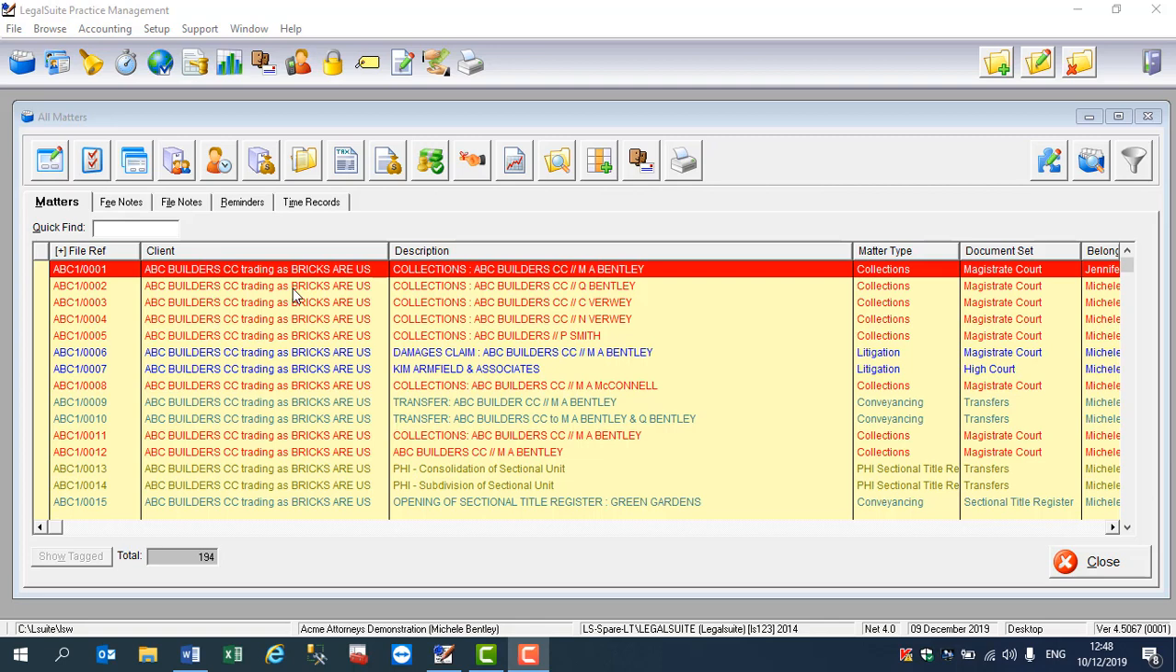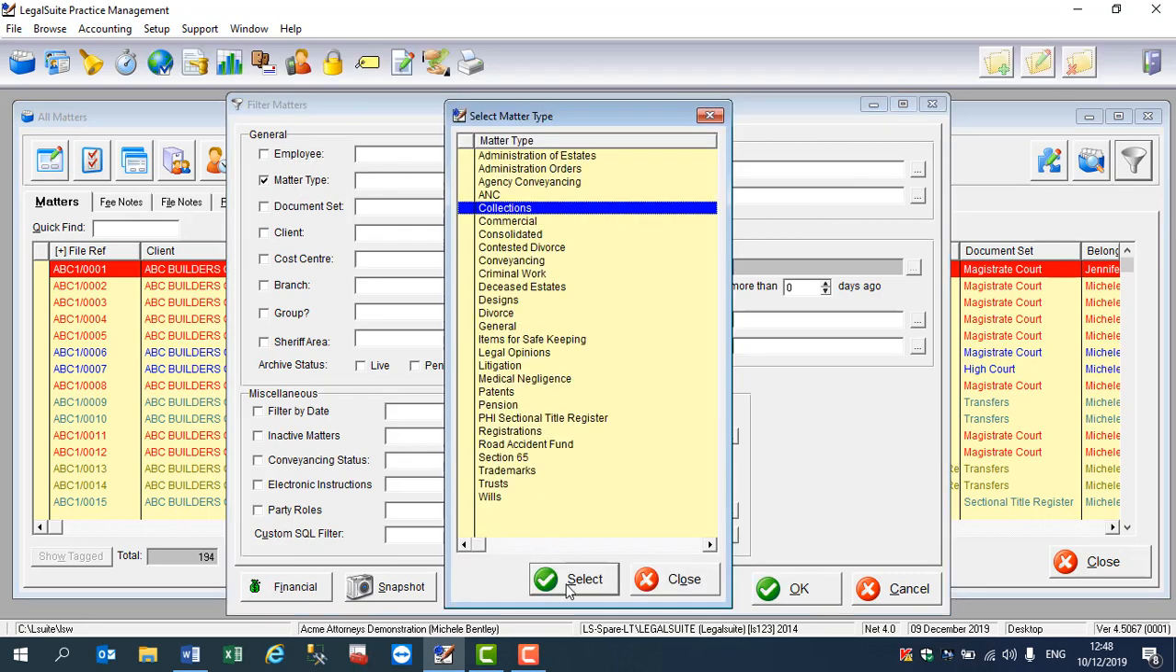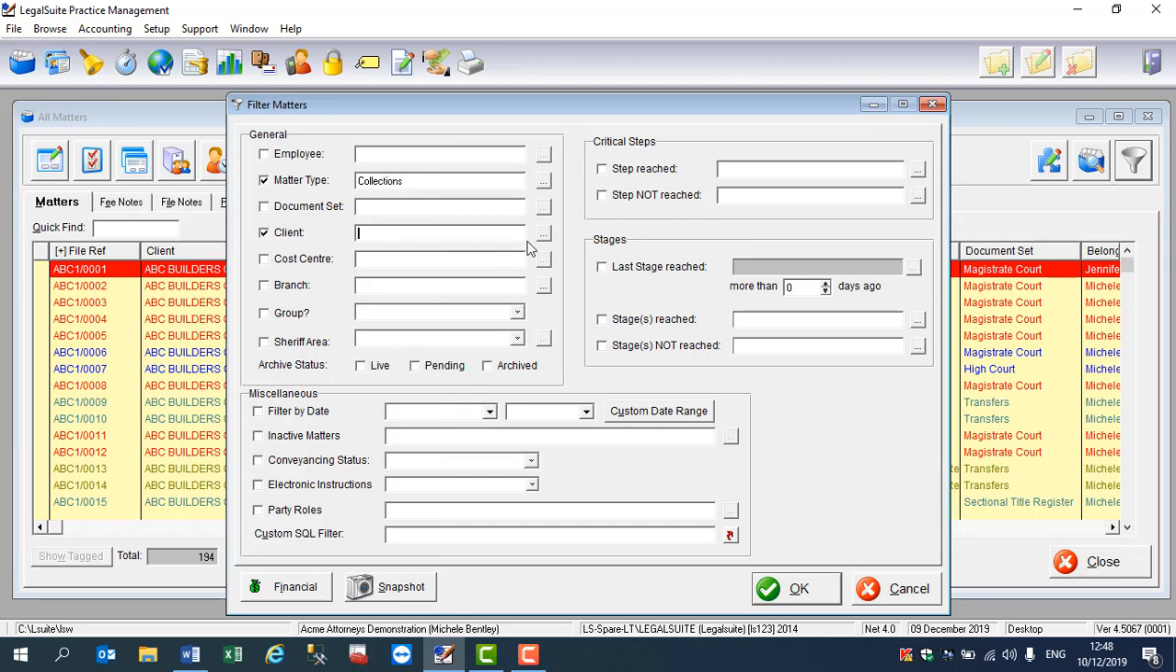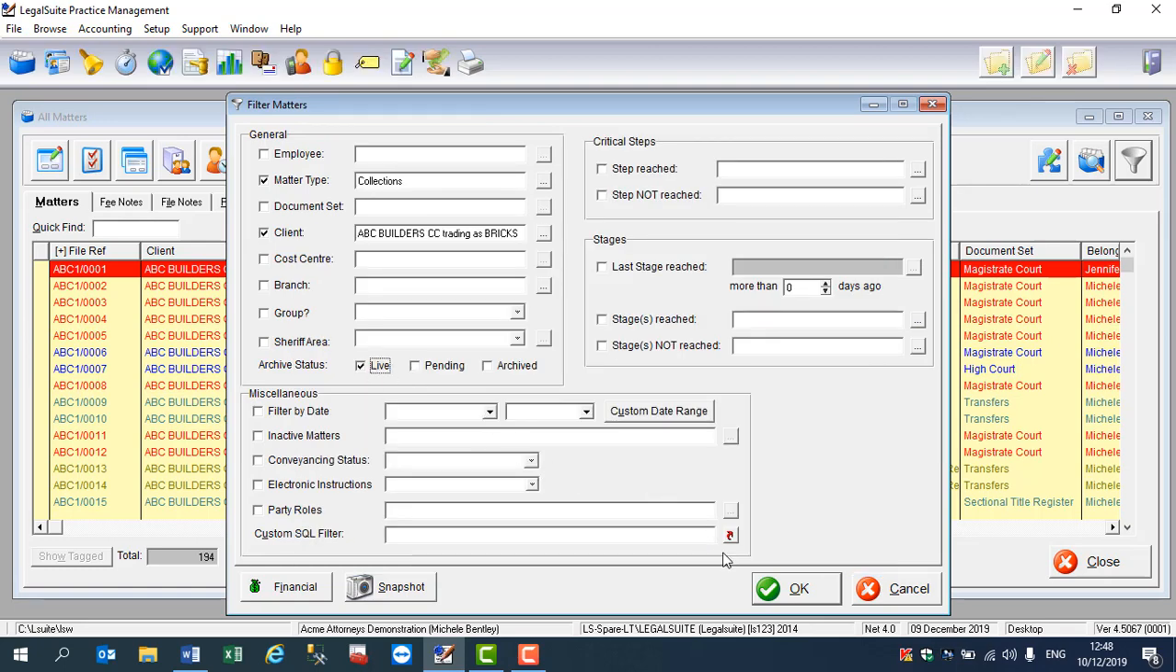of their collections matters. Please note that before you generate a matter report, you must filter the matter screen to display only the matters you wish to appear on the report. To know how to use the filtering system, please have a look at our webinar on filtering. So I am going to quickly click on my little filter. I'm going to use my matter type collections, and I am going to select my particular client called ABC Builders, and obviously I want live matters only.